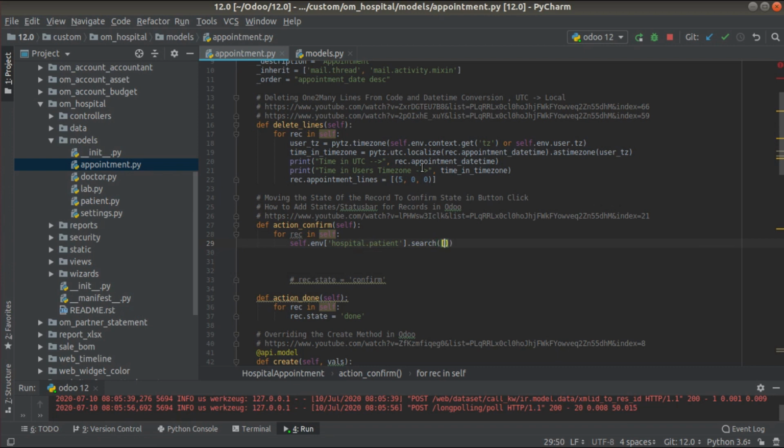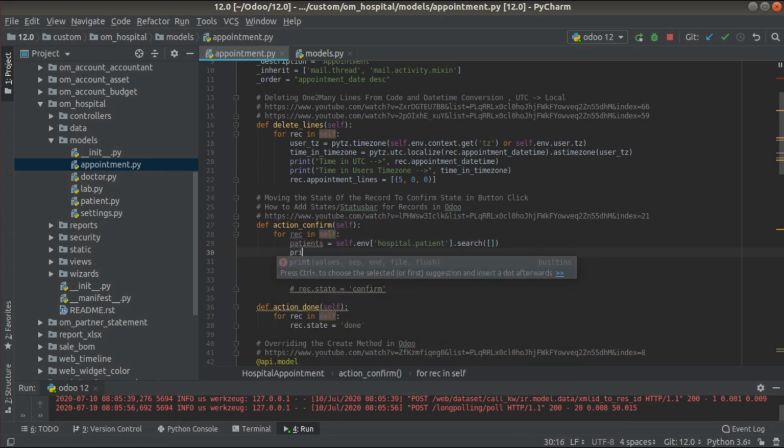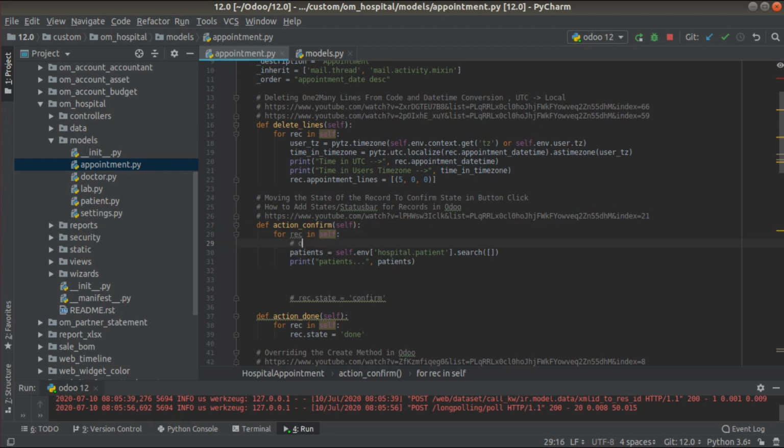So currently I have kept the empty domain, that's why the list is empty here. If I assign this to a variable, patients equal to, and print it, I'll be getting all the patient records inside the database. So I'll be printing patients like this, and before it I will add a comment to the code, that is Odoo search method. It will be useful for you to understand.